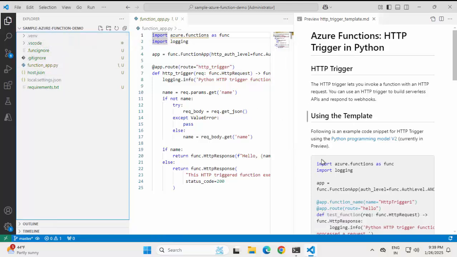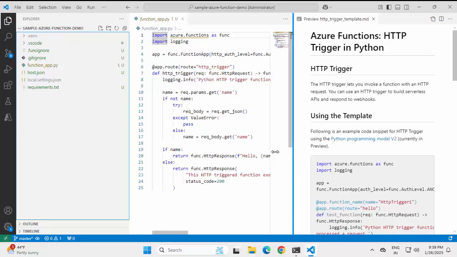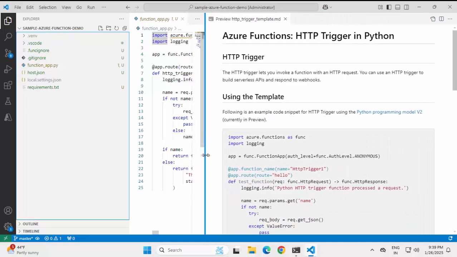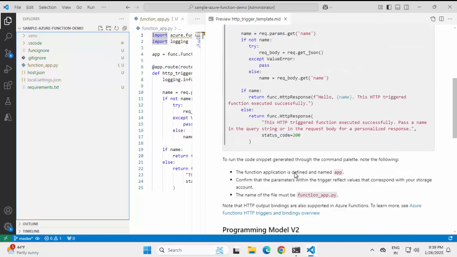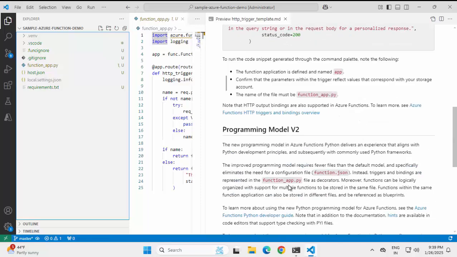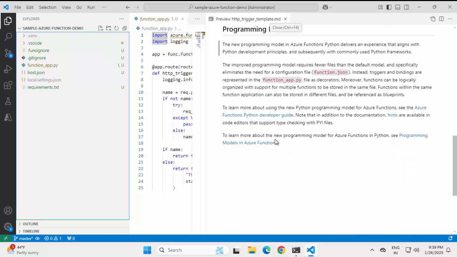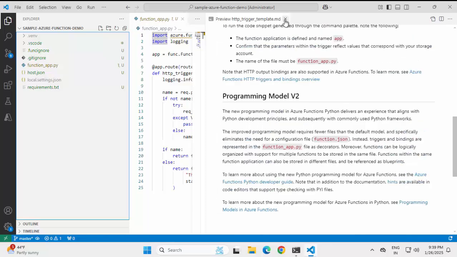And here inside this MD file, various details are available. What this HTTP trigger does, usage of this template, how to run this, how to debug this, about programming model version 2. Various information is provided over here. Let me close this.